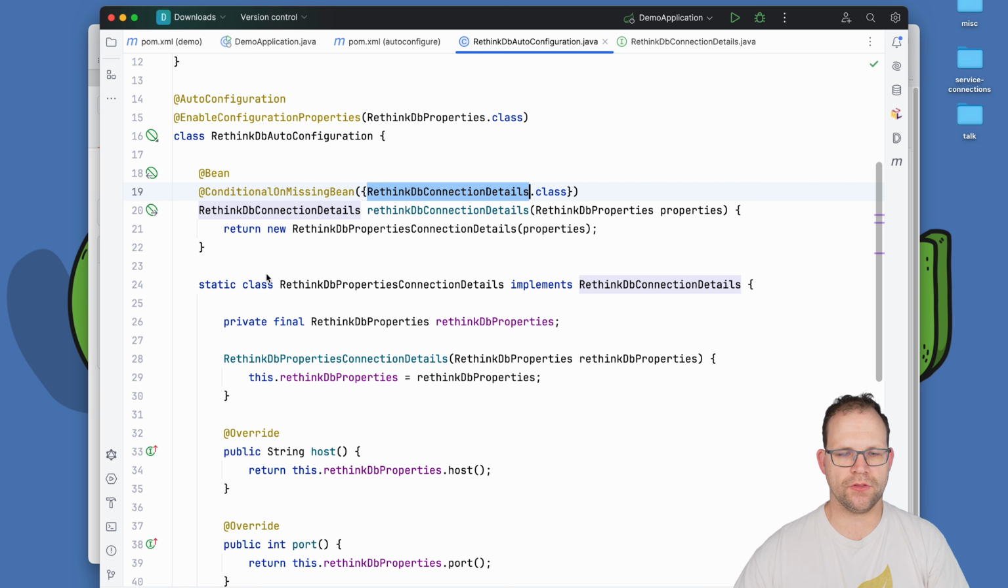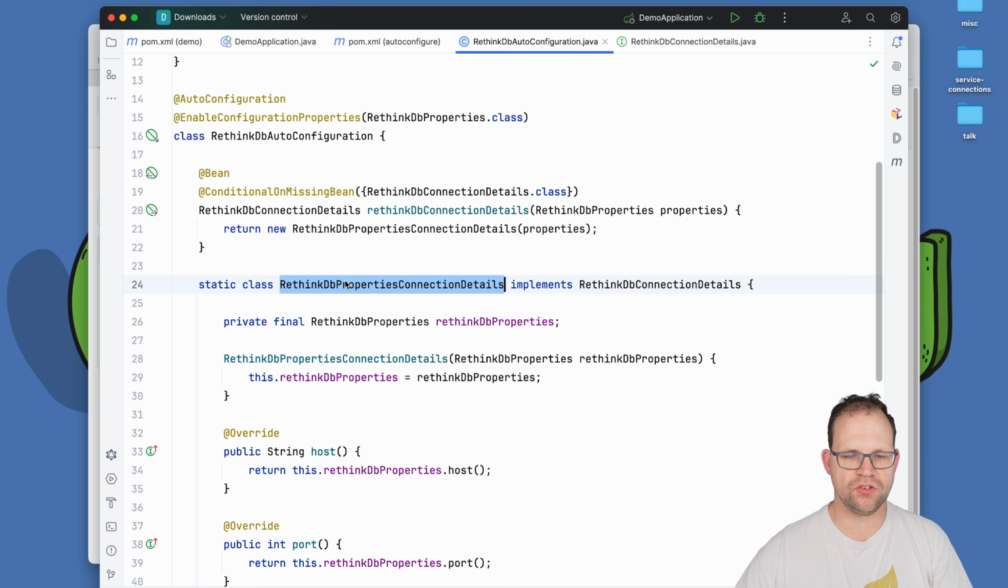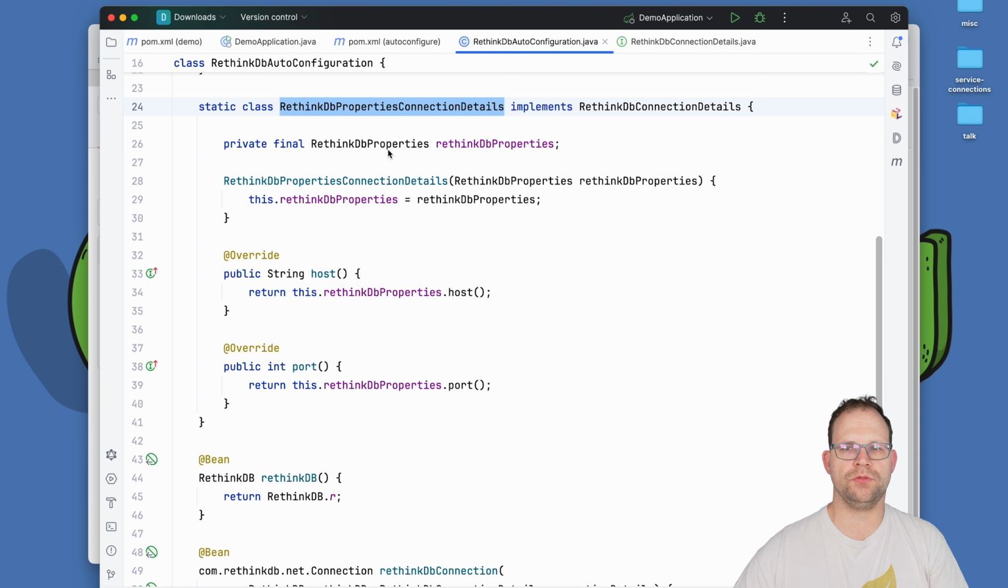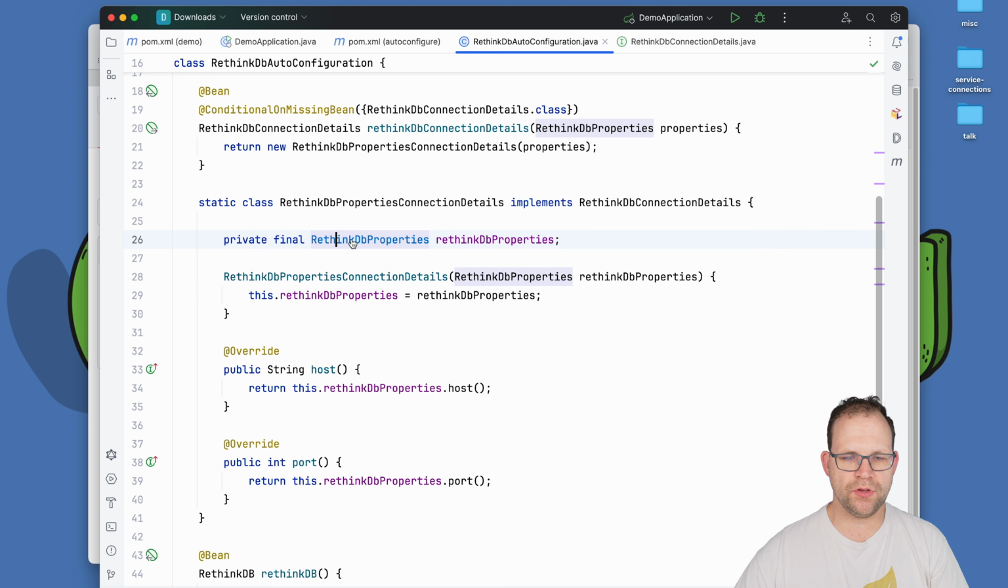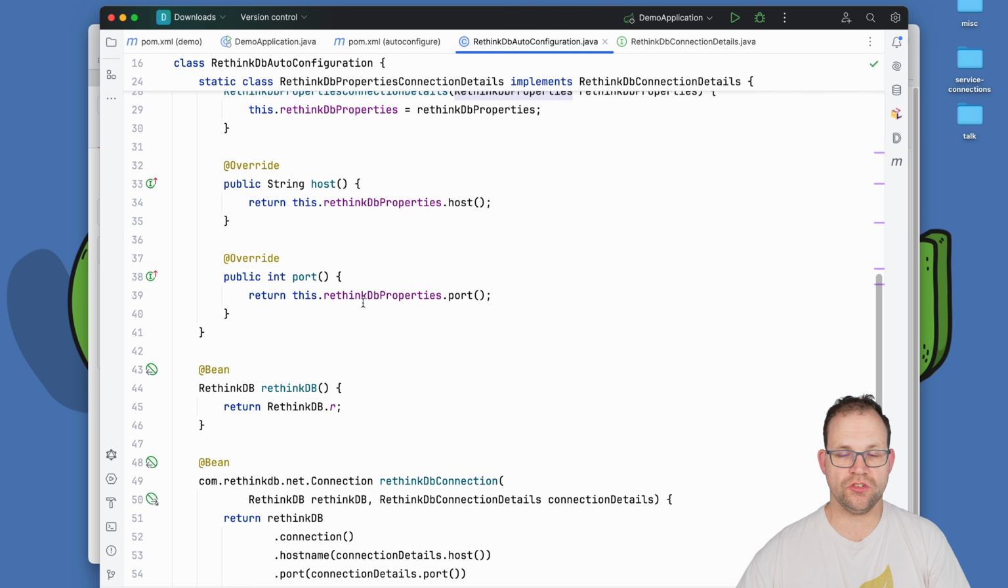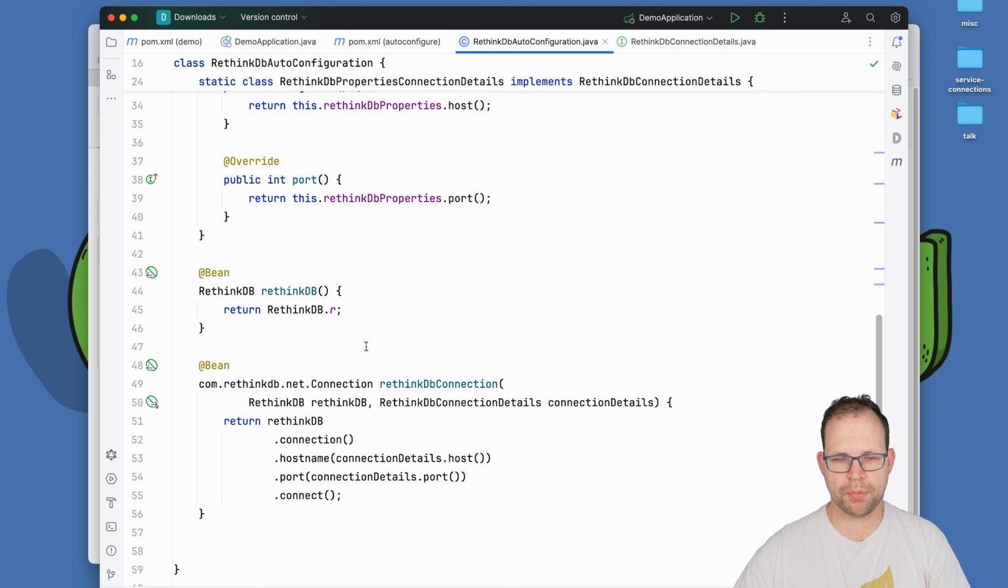Okay. So we're creating a bean, but only if there is no bean of that base interface type anywhere else in the context. We're going to create this implementation that in turn draws its values from this configured configuration properties object, which in turn will draw it from application.properties or anything in the Spring environment. We're going to inject those values here and use them to create a valid connection.